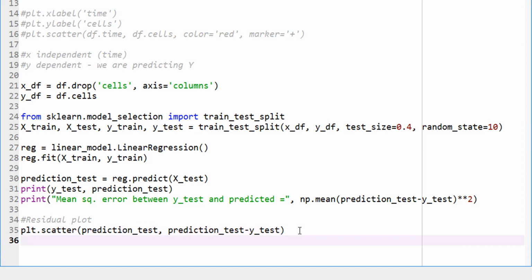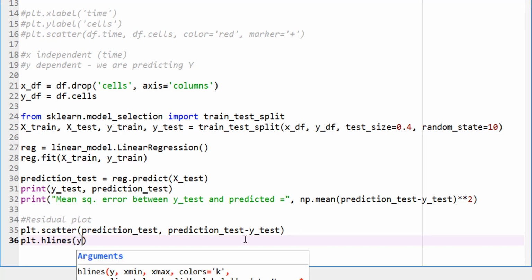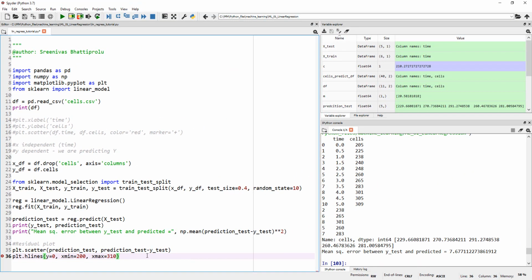If you have hundreds of data points, it makes more sense. Let's actually plot a horizontal line that goes through zero. And the way you do that is hlines, horizontal line that goes through y equals to zero. And what is x minimum? Let's just put 200. It's going from 238 to 301. So x minimum equals to 200. Let's say x max equals to 310. Okay. So now let's go ahead and run this.